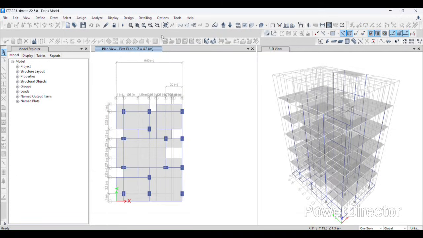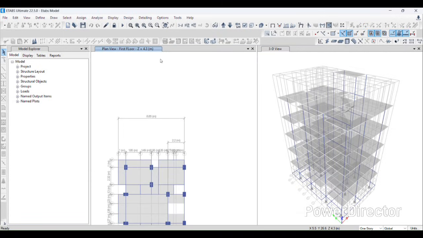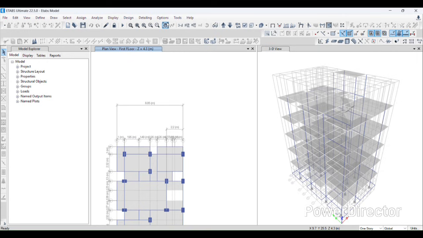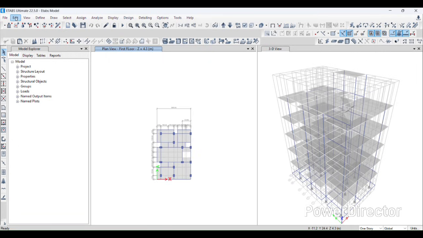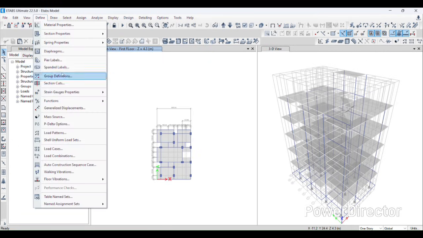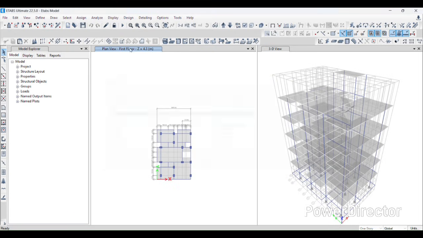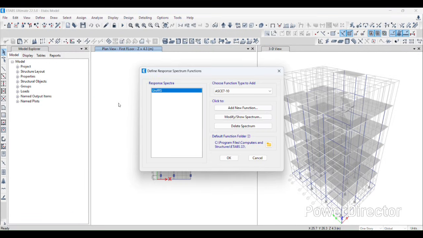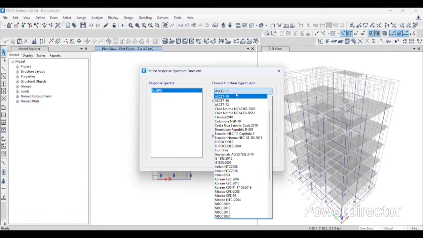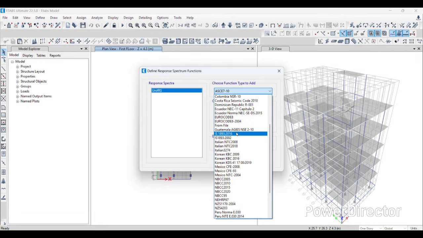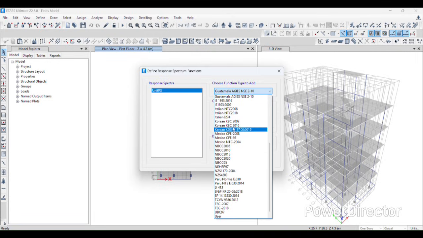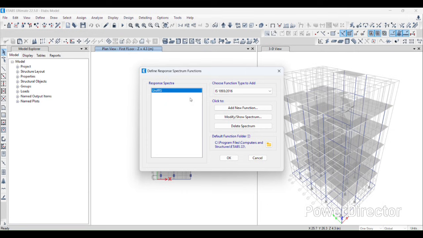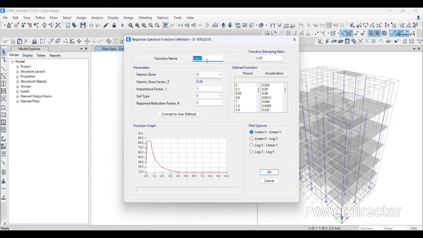Before performing the checks, I will show you how to perform the response spectrum method, or response spectrum analysis. I am unlocking the model now. Moving to Define, and in Define, I'm moving to response spectrum functions. In functions, I'm choosing the function as Indian Standard 2016, and adding the new function.